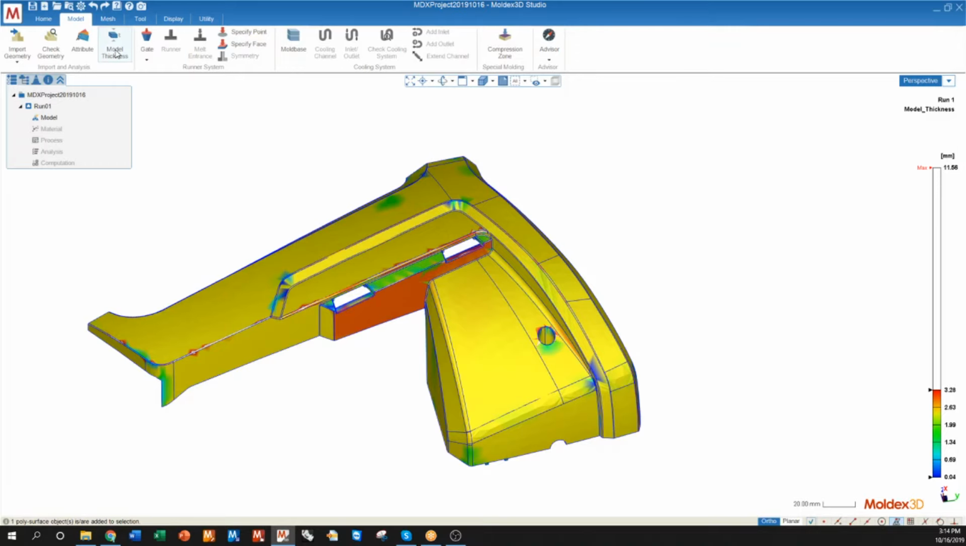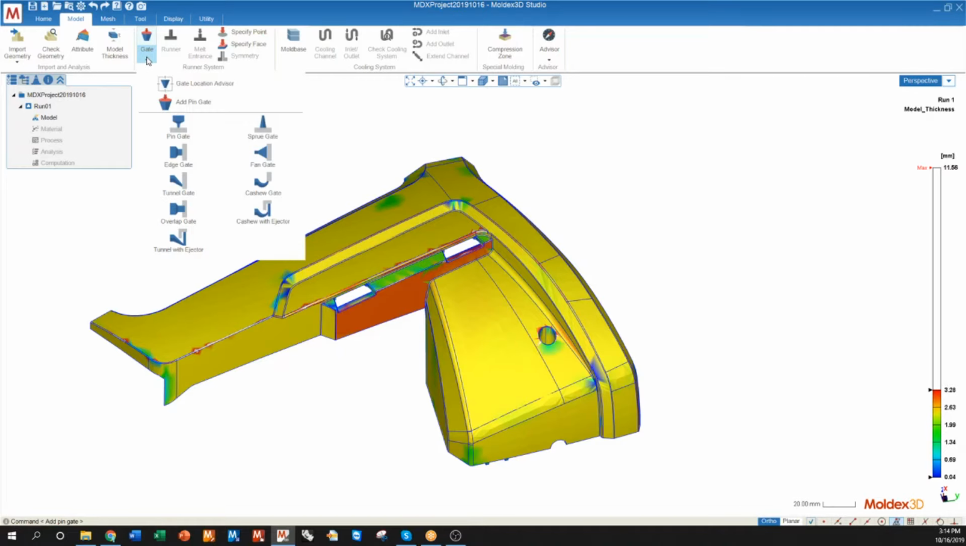All right, using the model thickness distribution that we have on our part, let's put on our gate. To place a gate, I'm just going to simply click on the gate button. You can also click on the gate drop-down to get a list of different types of gates that we can put onto our part. I'm just going to use a simple pin gate.